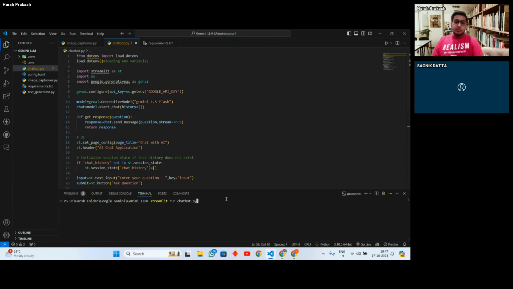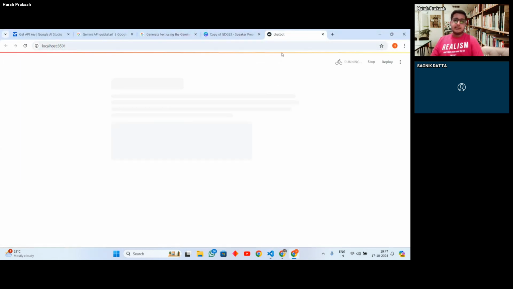Okay, so for Streamlit, you have to write the command streamlit run and the name of the file in which you have written the code. In my case, I'm writing streamlit run chatbot.py. I would click enter and this will redirect me to a simple application, which is a chat application.